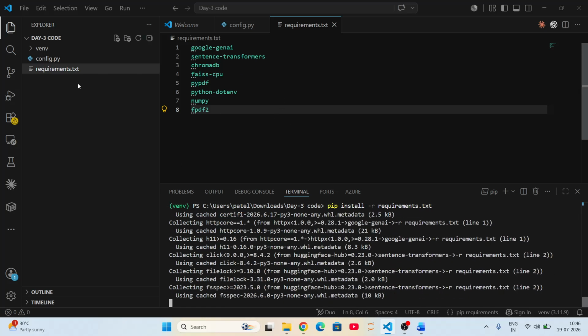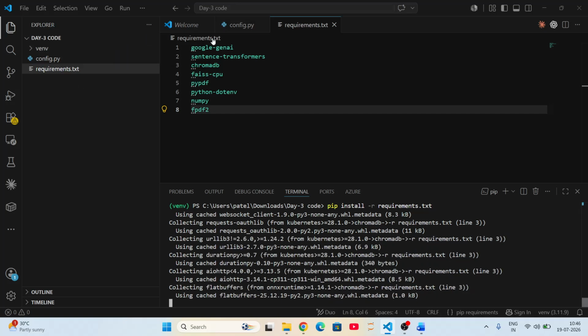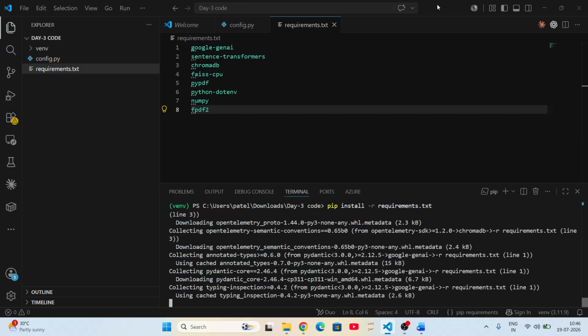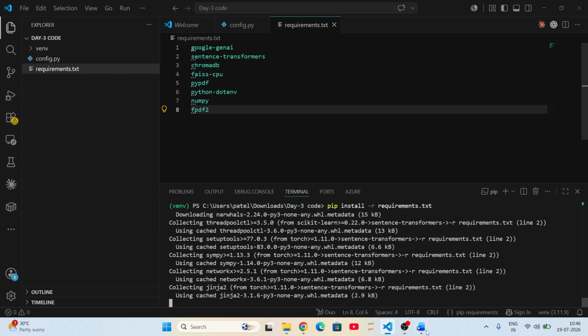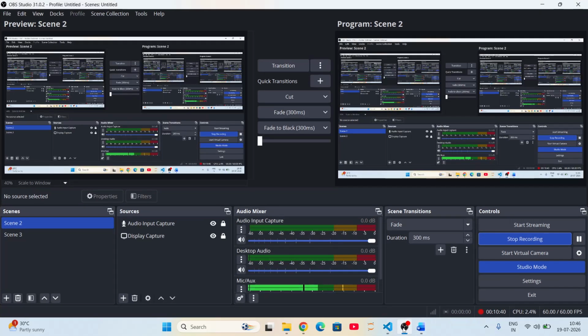So when we set up each and everything, the virtual environment is done. The requirements file is also done. What we'll do after that? What will we perform next?